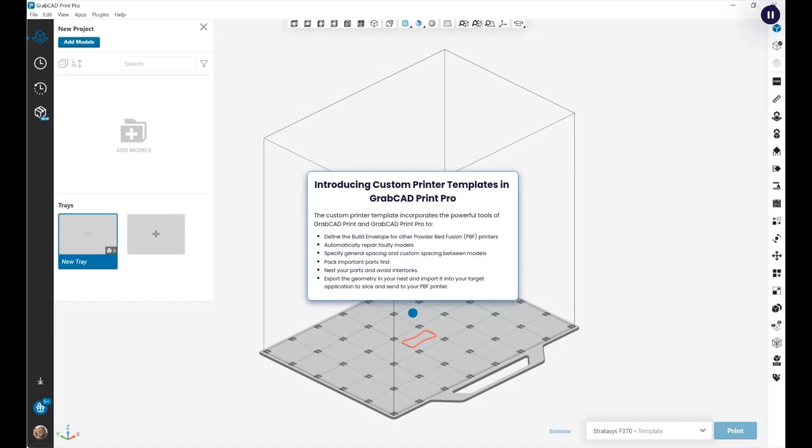Introducing custom printer templates in GrabCAD Print Pro. The custom printer template incorporates the powerful tools of GrabCAD Print and GrabCAD Print Pro to define the build envelope for other powder bed fusion (PBF) printers, automatically repair faulty models, specify general spacing and custom spacing between models, pack important parts first, nest your parts and avoid interlocks, export the geometry in your nest, and import it into your target application to slice and send to your PBF printer.